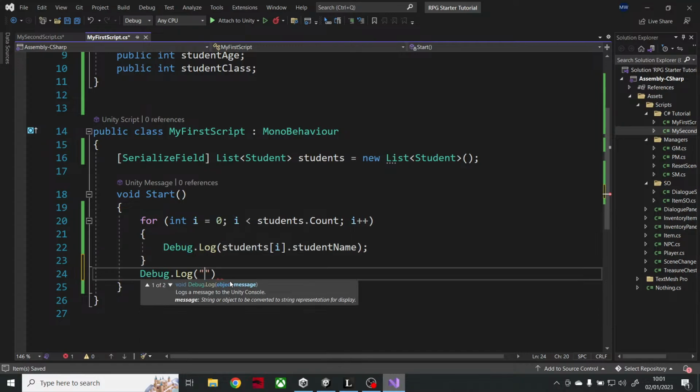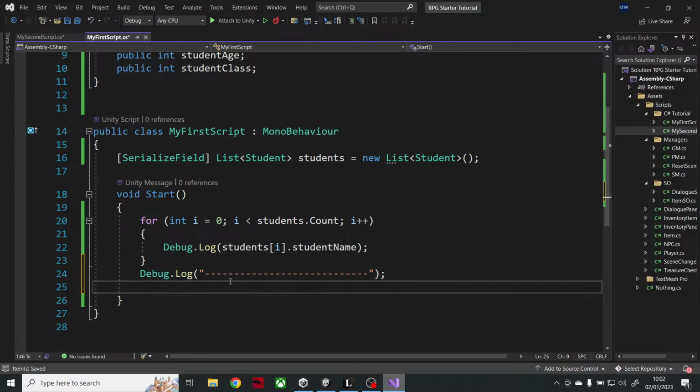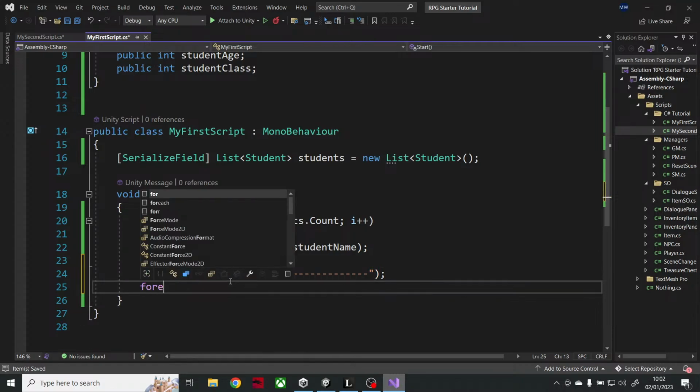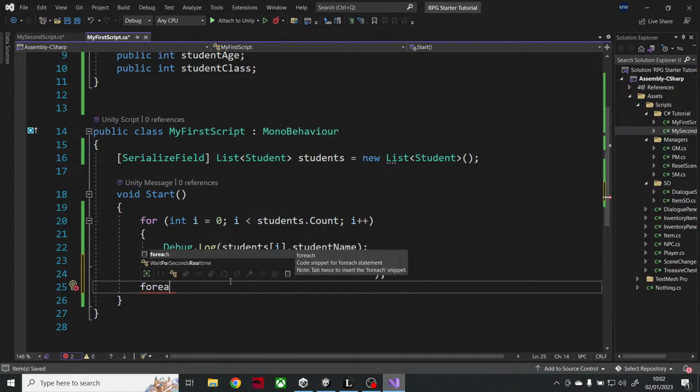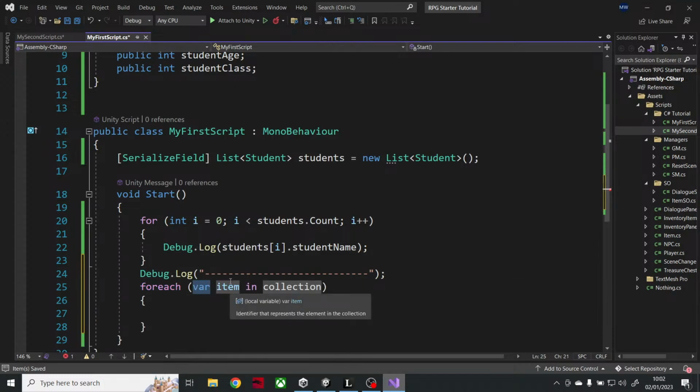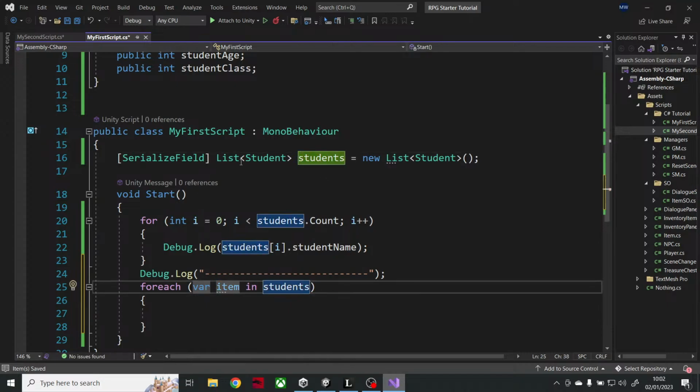So I need to separate it. Let's just do this. And now we're going to use a for each. Just like in the for loop, I haven't even typed everything out yet, and I'm just going to hit tab, tab, and it has printed everything out for me. So it's saying there's going to be a variable type, and we're going to give it this name, item. And that is going to be an item that is in the collection. Our collection name is students. And the type of information is student information.